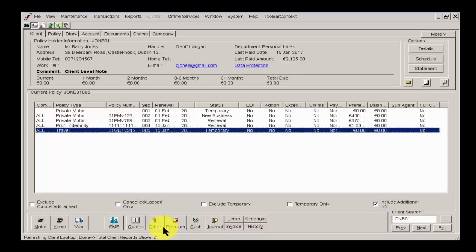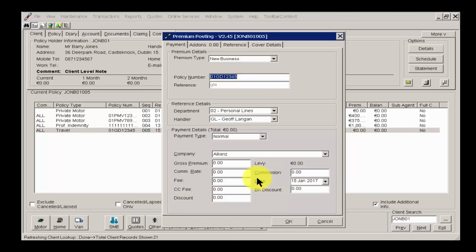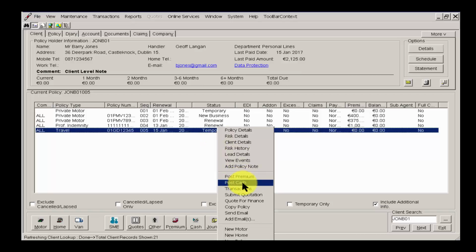The other button is very important. The premium button is how we post the premium. Again, we don't have to use this particular button. We could just right click on a policy line, select post premium, and that would allow me to post a new business premium because the status is currently temporary. So you've got the premium button, or you can right click. Same for cash. When you're receipting money on the client's file, you can use the cash button if there's a debit on the system, or you can right click and select post cash.